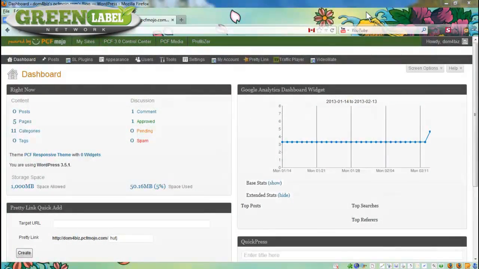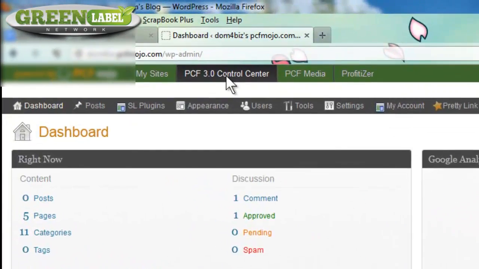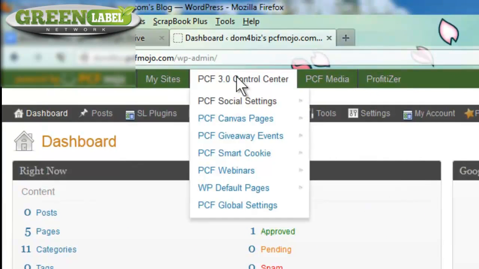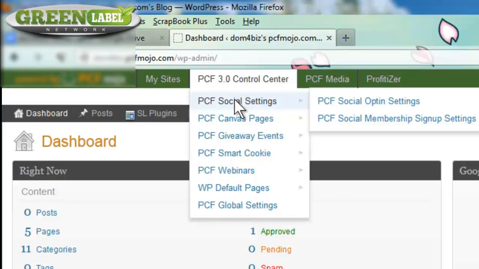Hello everybody. In this video I'm going to show you how to set your social credentials so that you can use social opt-in and social registration on your site. Up on the top here in the PCF 3.0 Control Center, you'll see a tab that says Social Settings. When you look over there, there are two choices: PCF Social Opt-in Settings and Social Membership Sign-up Settings.